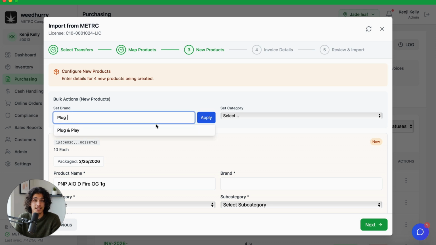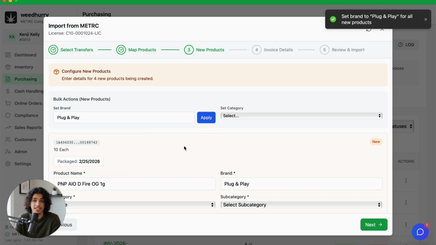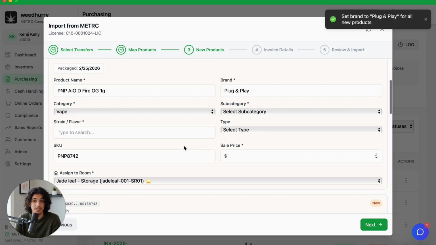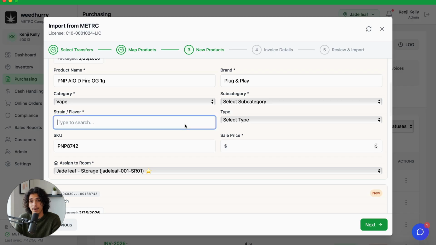The strain field has autocomplete built in, so as you type, it will suggest strains from your strain database along with their classification, indica, sativa, hybrid, or CBD. Every new product needs a brand, subcategory, strain, and sale price before you can proceed.